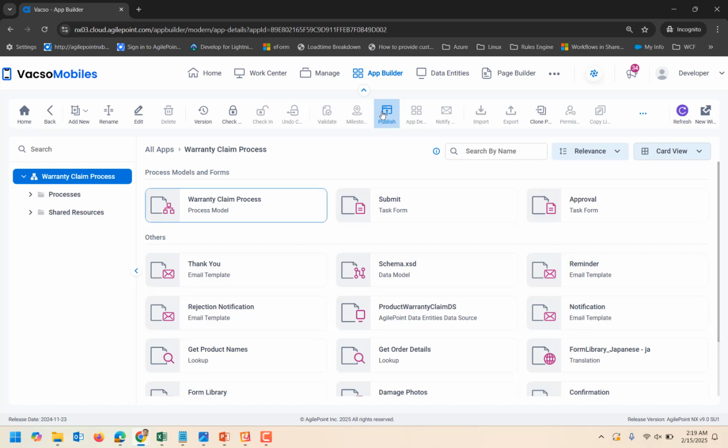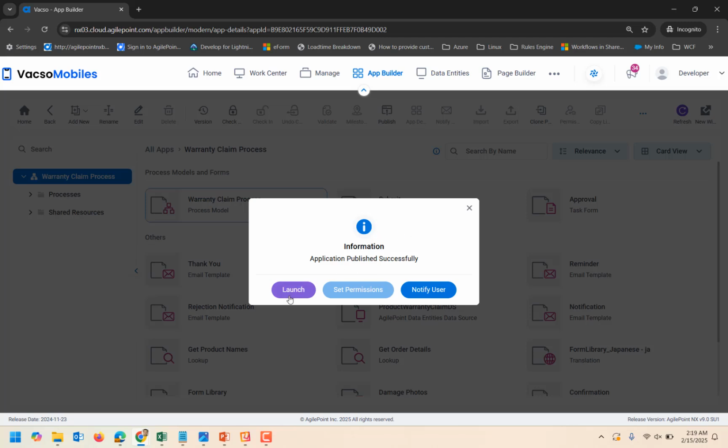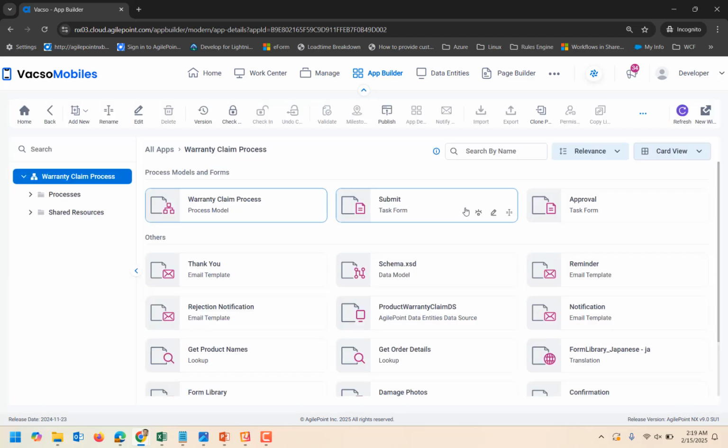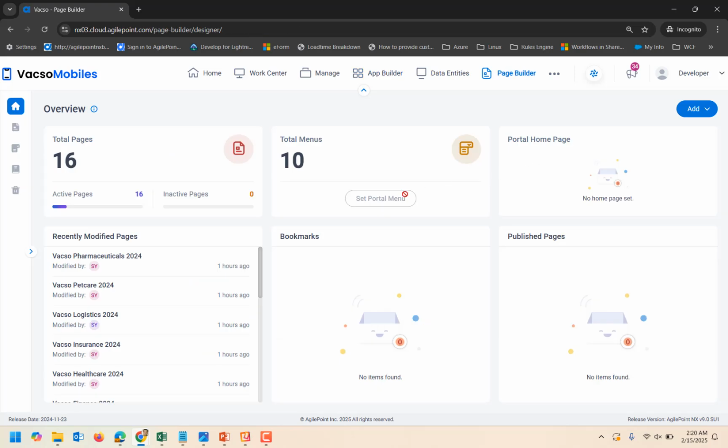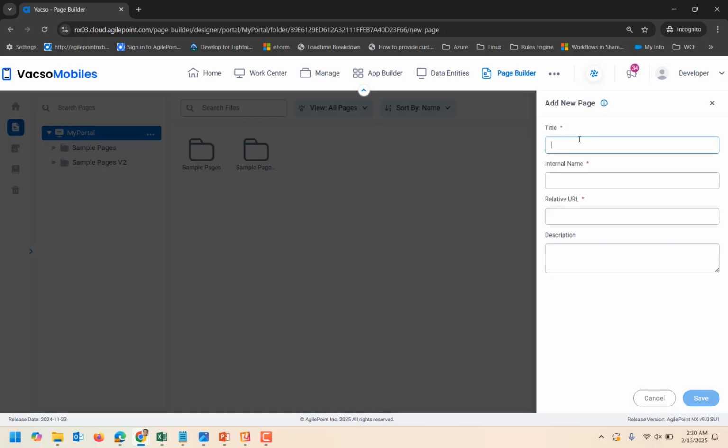And my app is now ready, so I'm going to go ahead and publish it. First version of this app is getting published. Now I can launch it from here, notify other people. What I'm going to do is bring in some landing page experiences as well. So I'm going to go to Page Builder. Out of the box, it already comes with a few templates which I can use as a starting point, or I can create one from scratch.